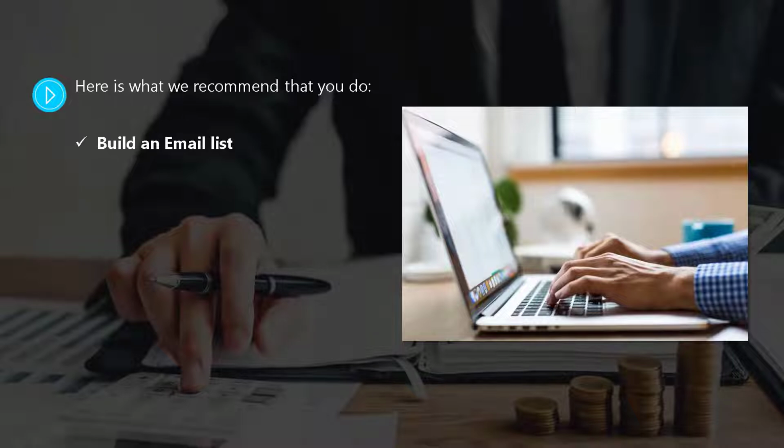Build an email list. Use an autoresponder service such as aweber.com to create an email list of potential customers for your course. You can create a landing page to offer an incentive for visitors to join your list. Then you can send emails to them with tips and remind them about your course. Have a web presence. If you don't have a website or blog, then you need to create one.